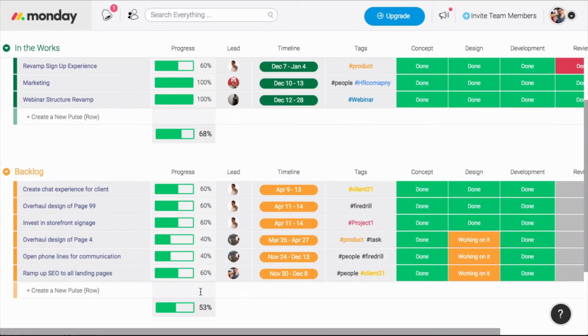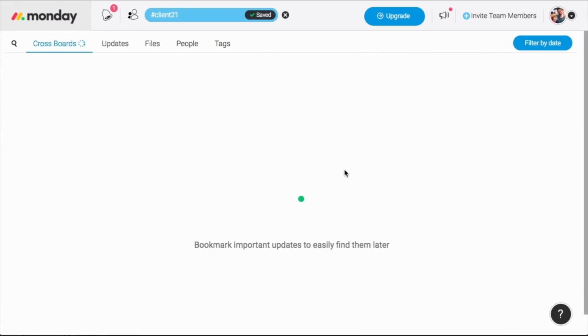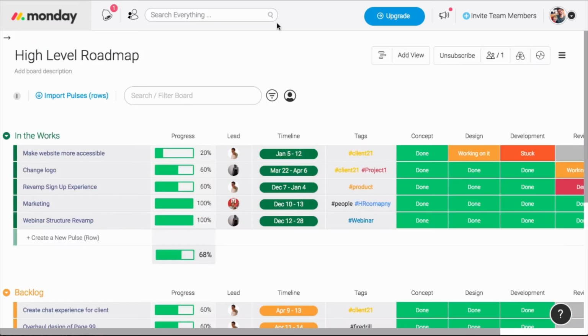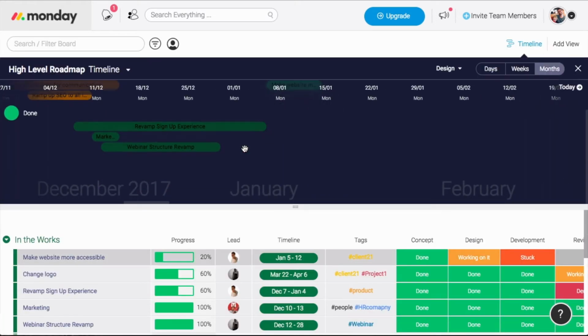We can also use a tags column to tag each project with a client name or relevant resource and quickly see all of the related pulses just by clicking on the tag. You can even add multiple tags per pulse so that you can create more ways to group together and find the information you need. The timeline column is a great way to track progress across a range of dates.